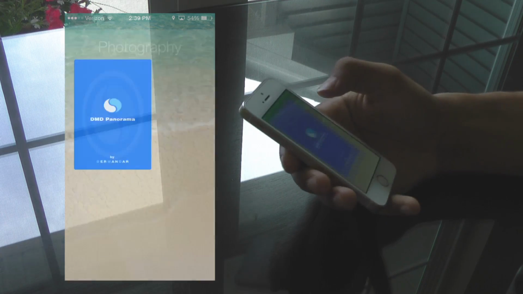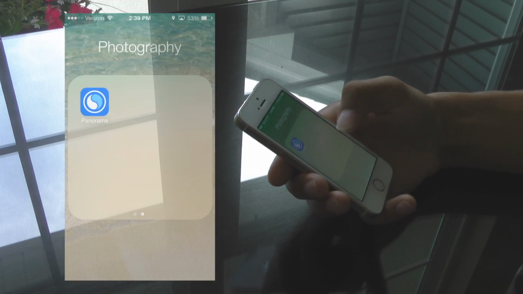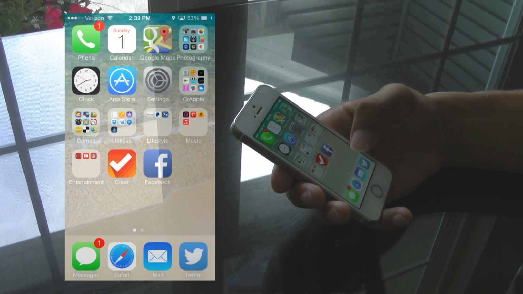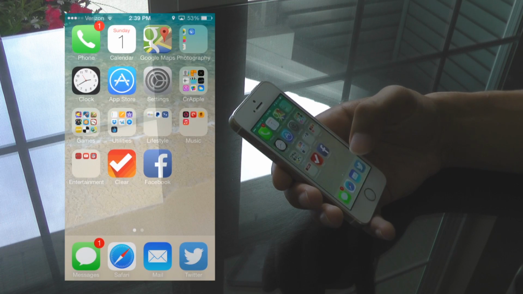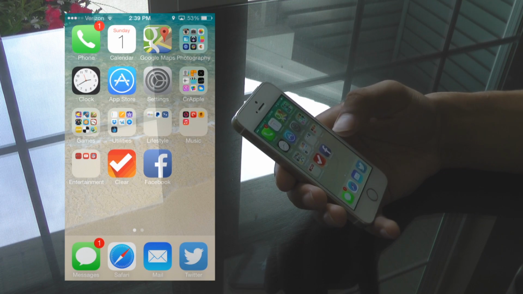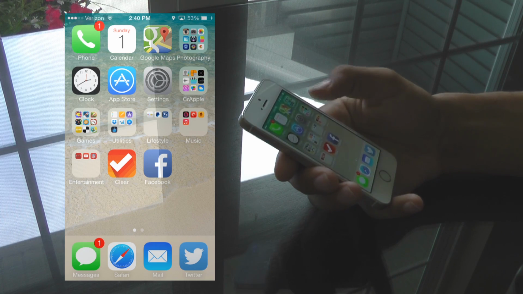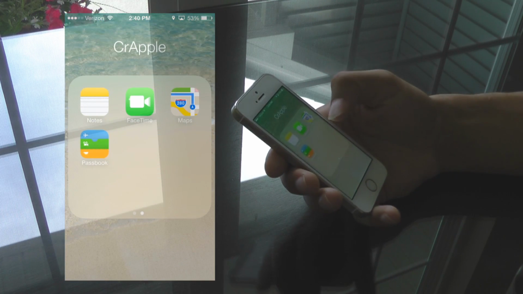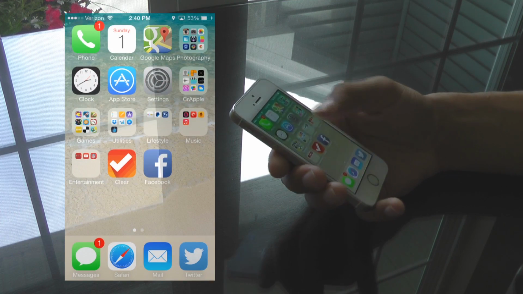Next, I have DMD Panorama. This is an amazing panorama application. It's a lot better than the stock iOS 7 panorama application because it allows you to have just smoother and better panoramas. Below that, I have the clock, App Store, settings, and Crapple, just all the crap that Apple puts on your phone that you cannot delete, so I just put it in this folder.